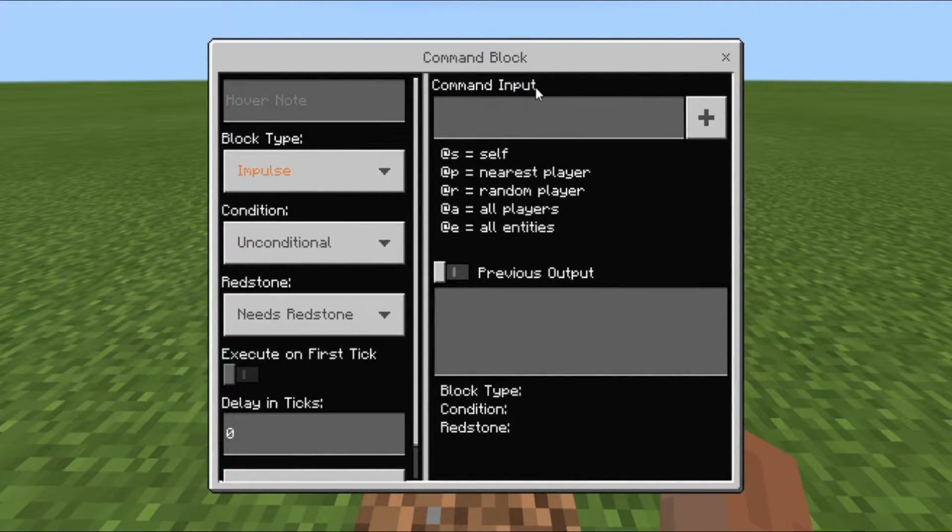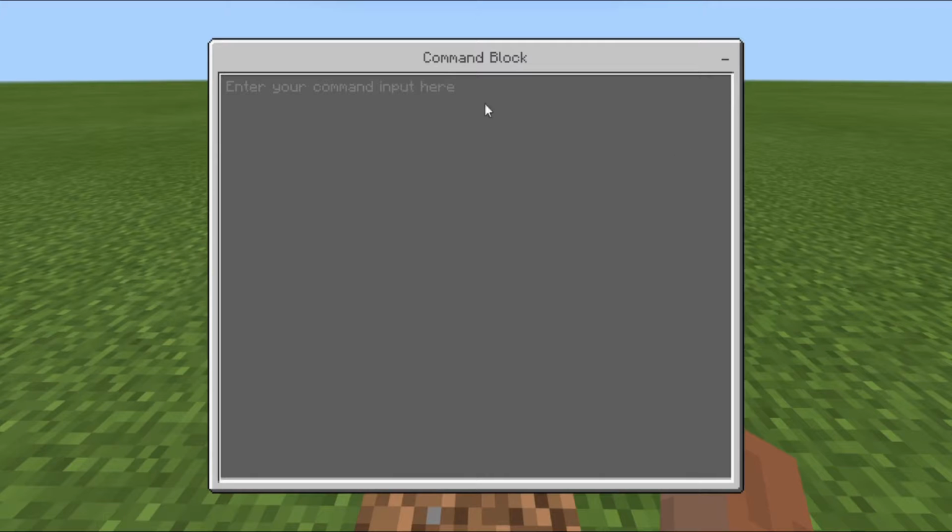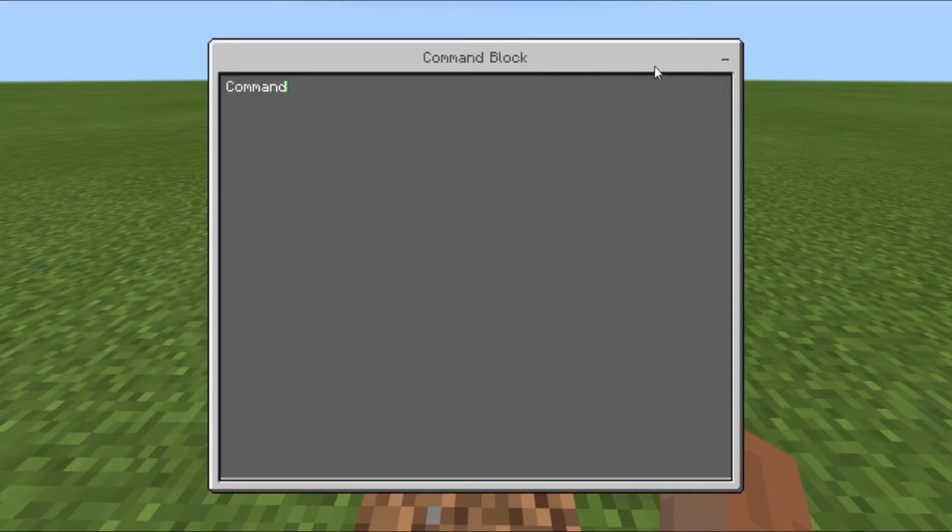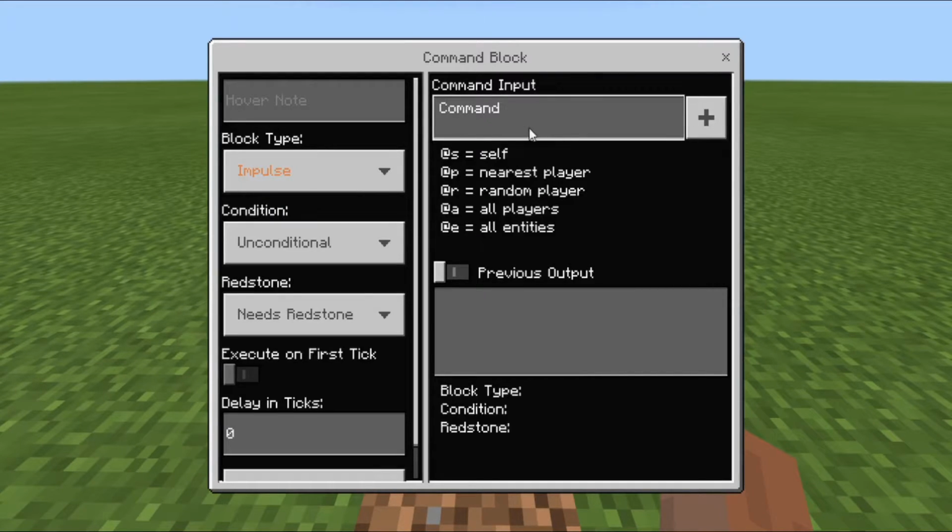Over to the right here, we have command input. We can expand the menu by pressing this little plus. It opens a giant menu. Now in this menu, we can type in our command. It's whatever command you want, and I'll be going through the commands soon. But for now, we're going to leave that blank and just say command inside of it. And if you want to, you can also edit it from here.